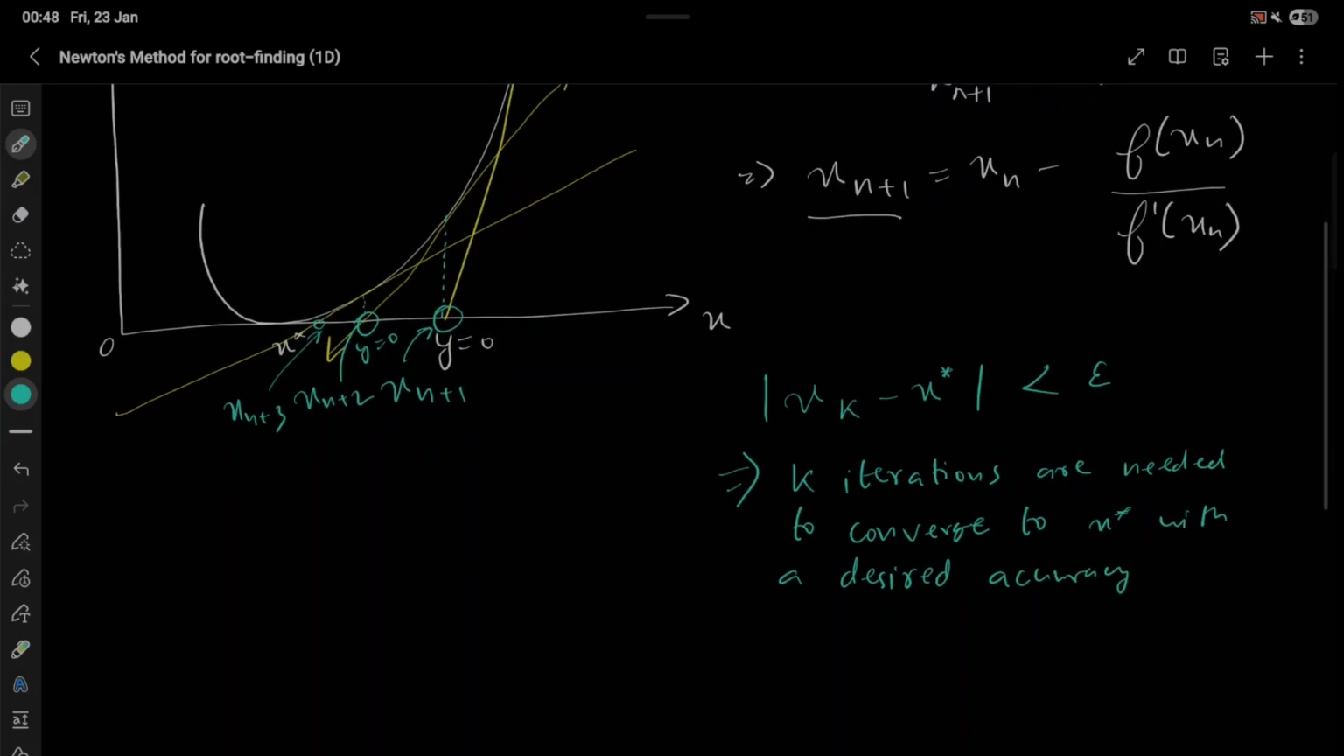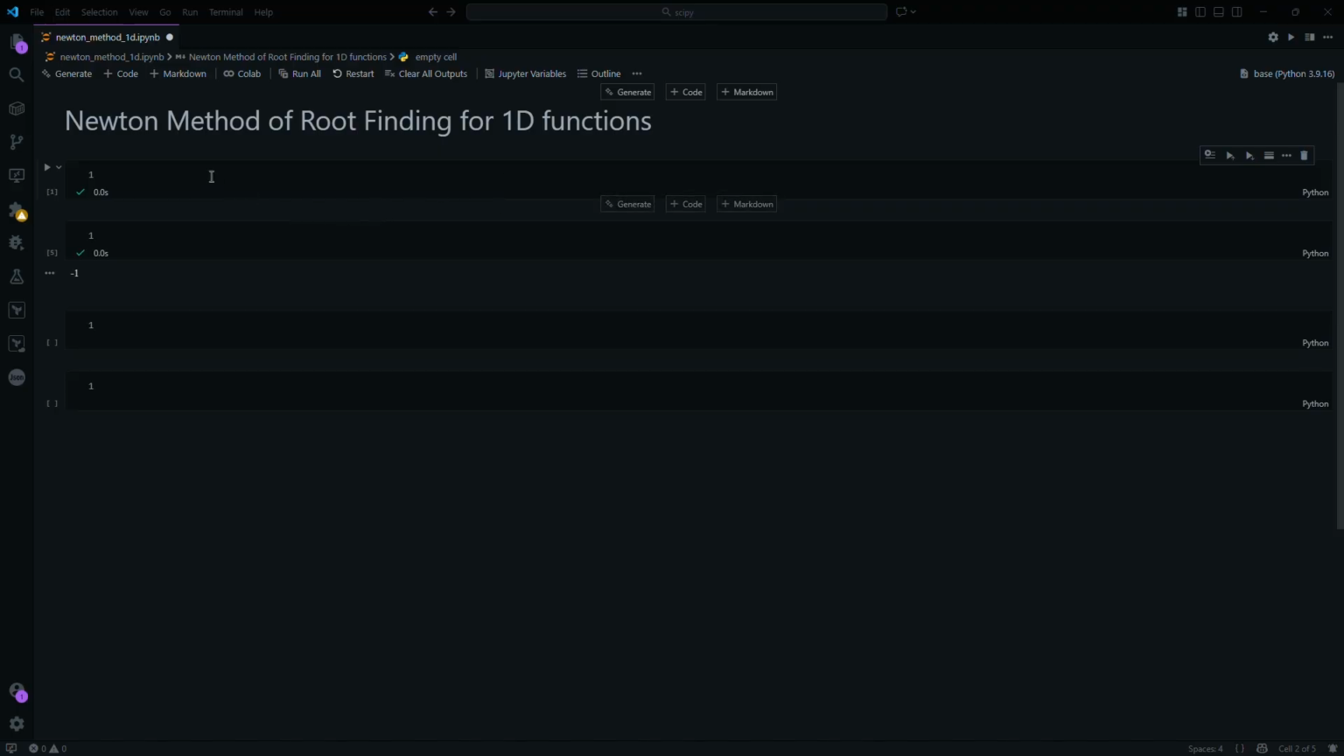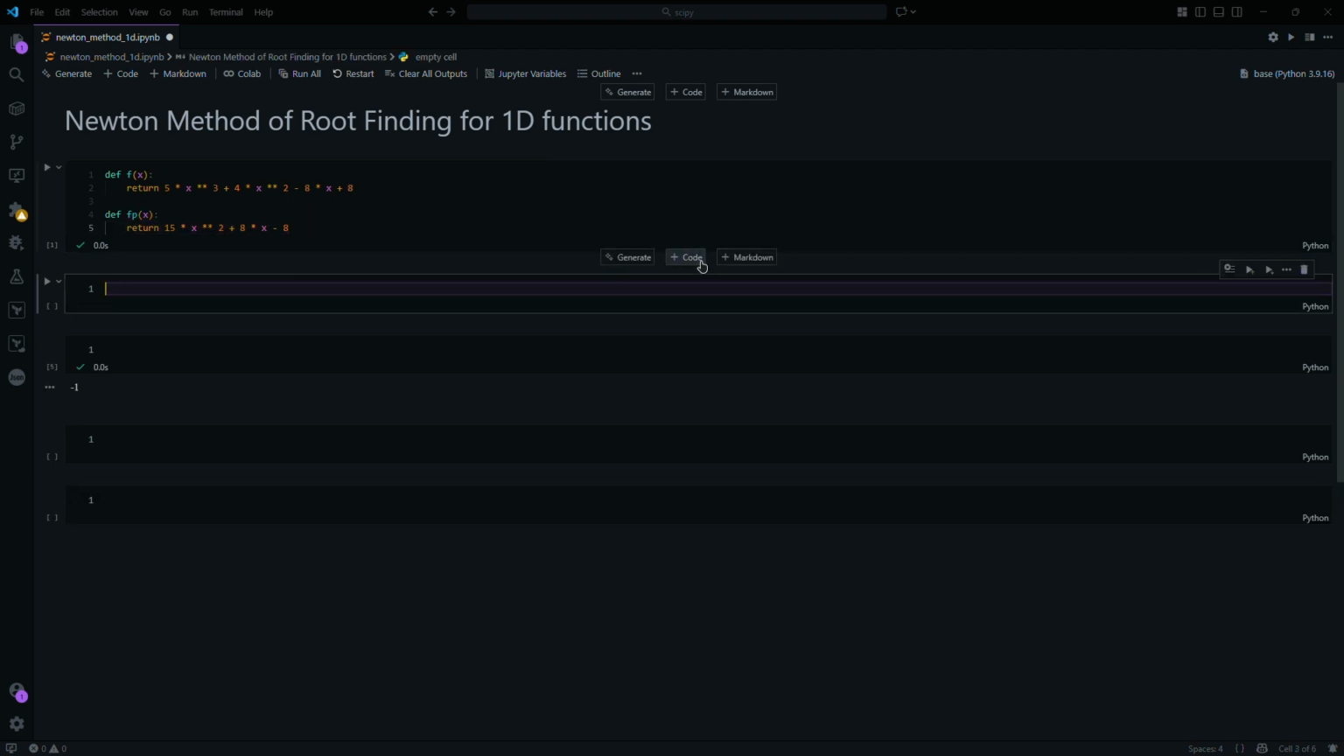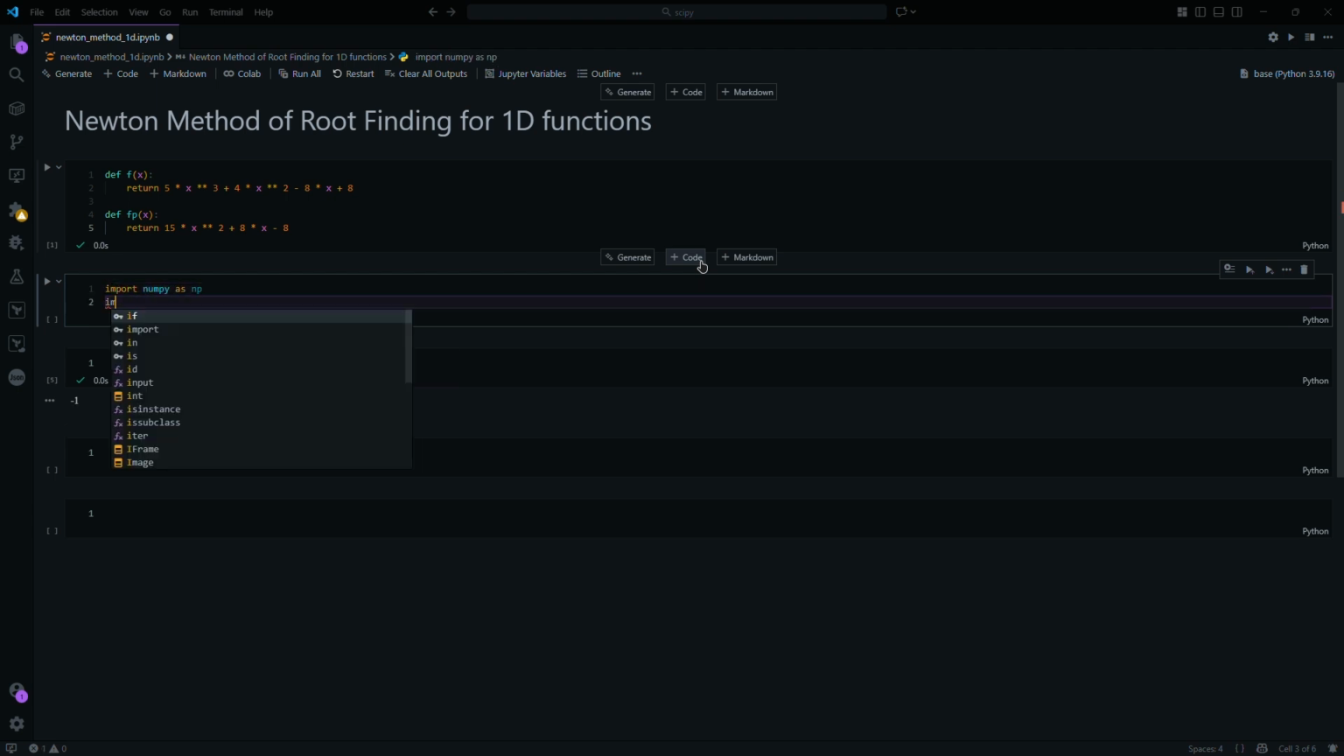Okay, now let's move on to the coding section. Hi, welcome to the coding part of Newton's method for root finding for one-dimensional functions. Let's begin with some functions that I already have here. This is the function that we have, 5x cubed plus 4x squared minus 8x plus 8. And I've also computed the first derivative of the function. Now let's try to plot the function here. I'm going to be using NumPy, and I'm also going to be using Matplotlib for plotting.